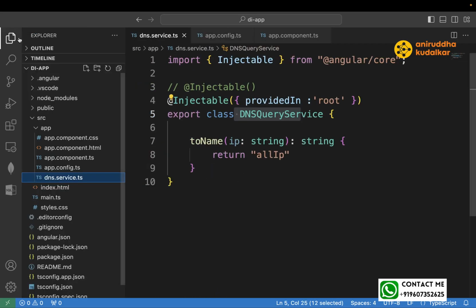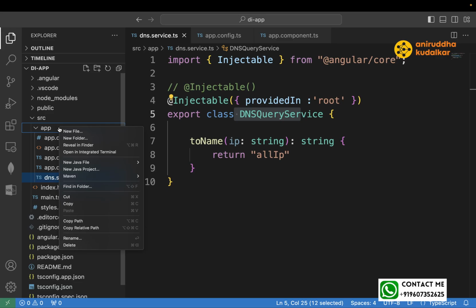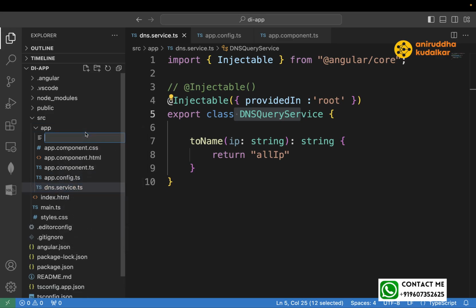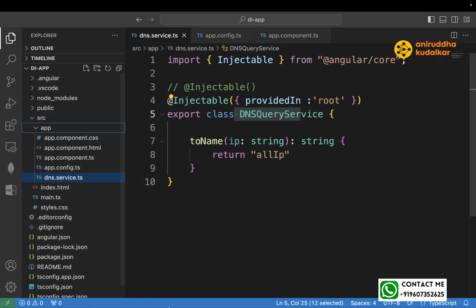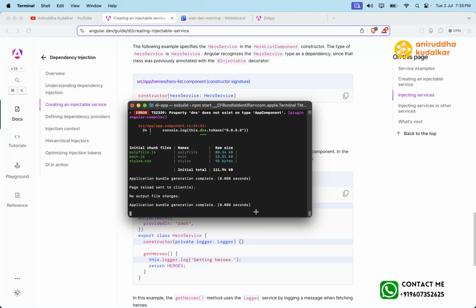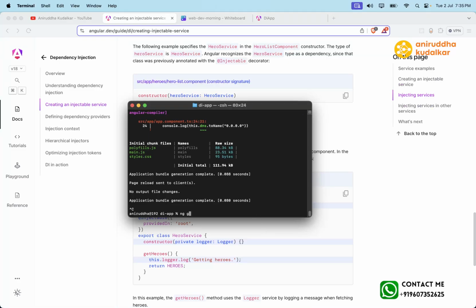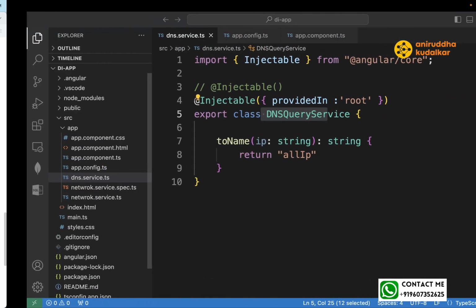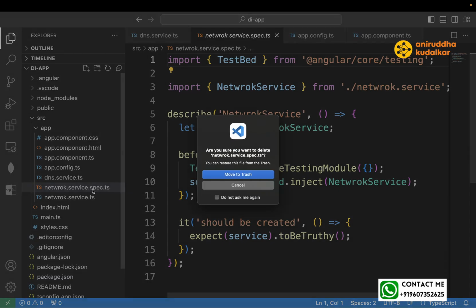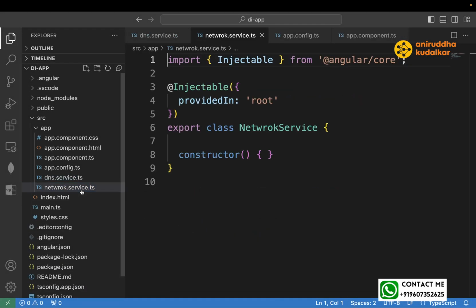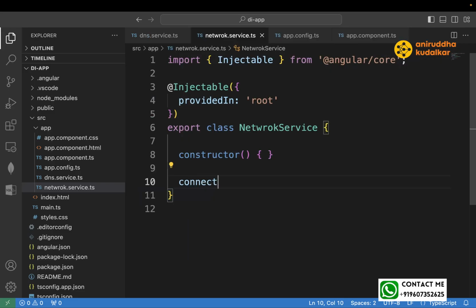Now DNS service is dependent on your network service. I can say, let's create this service this time using the Angular CLI, ng g s network service. Hit the enter. It will create the network service. Can you see automatically provided in root, and here I can say connect to Wi-Fi.